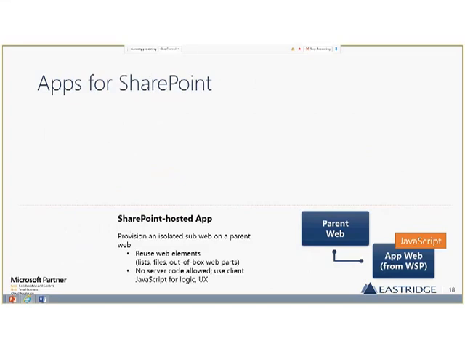Okay, so let's talk about apps for SharePoint. SharePoint has three modes for apps. You have the hosted app. That's what we've done in this demo, and that's the code that we'll show you. It's all JavaScript, and what happens is you have your SharePoint site, and the app actually comes in as a sub-web. So it actually builds a sub-site just for the app.